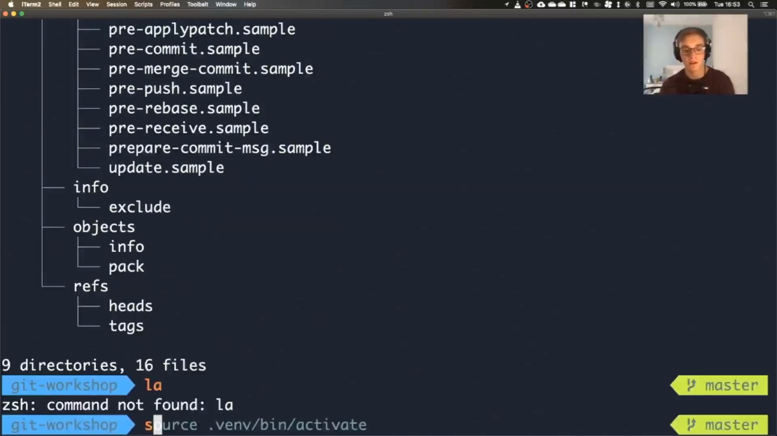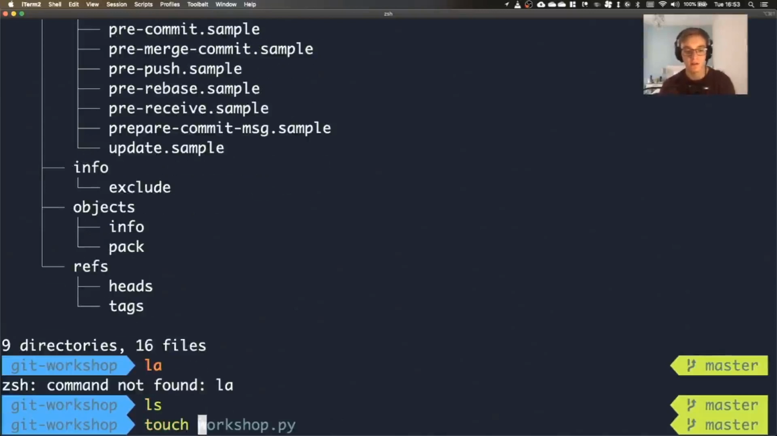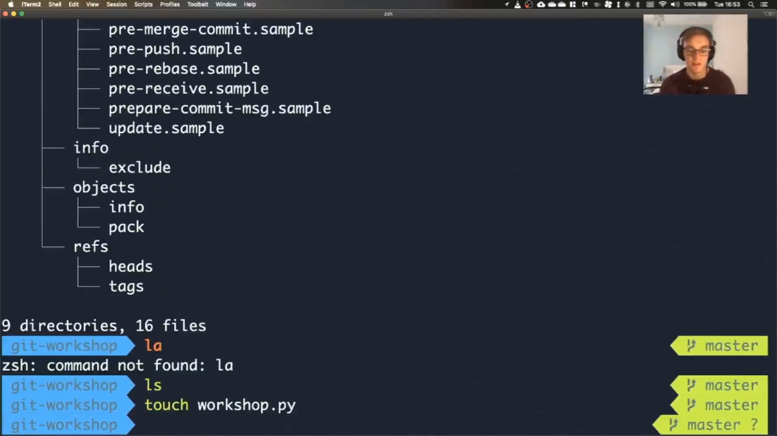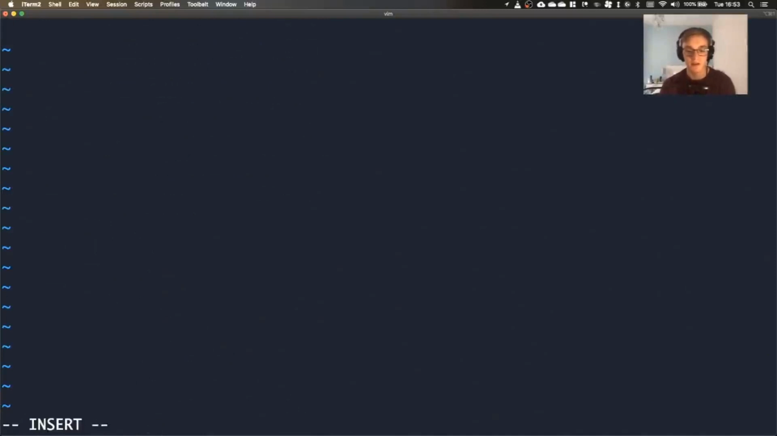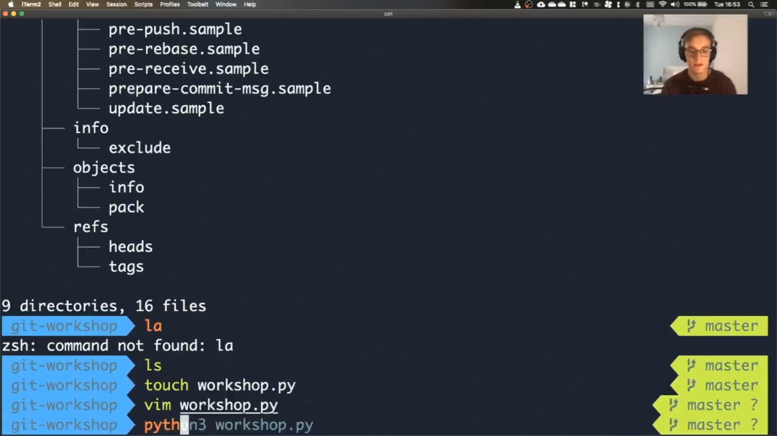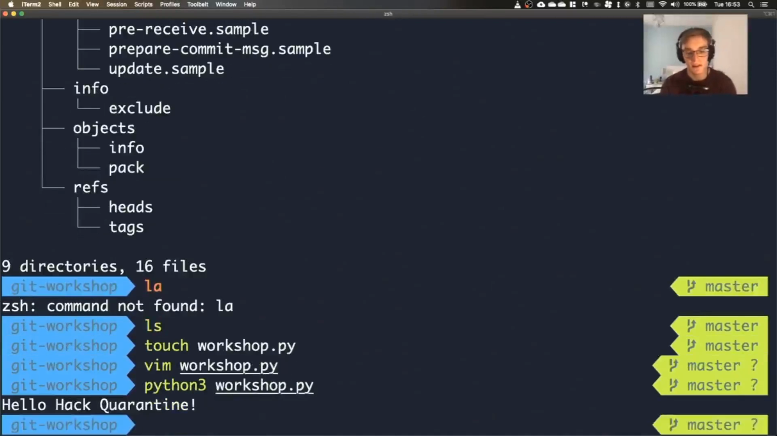Now, what we're going to do is touch a Python file. Very simple, and we're going to edit it in Vim. It's going to be very simple. Hello, Hack Quarantine. There we go. So, very simple Python file. If I run that, it just says hello, Hack Quarantine.